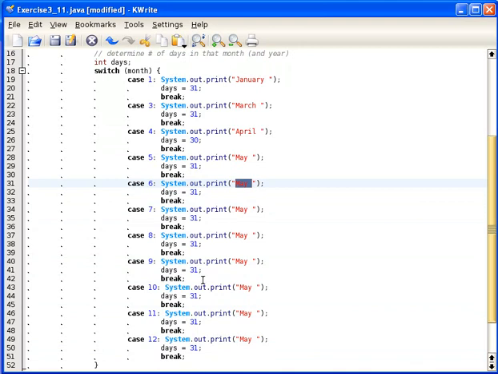Okay, let's change the name first. June, July, August, September, October, November, and December. So we have now 31 by default for every month.